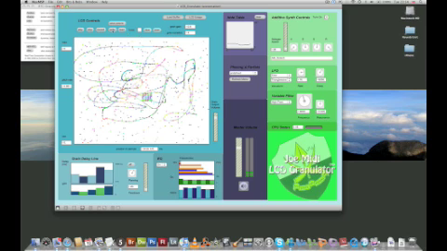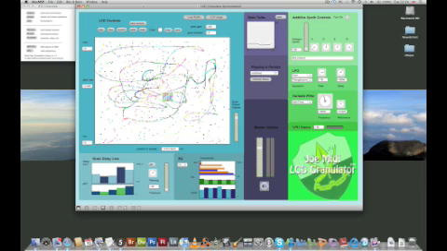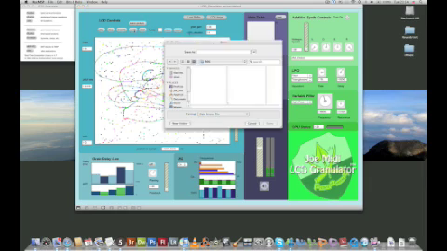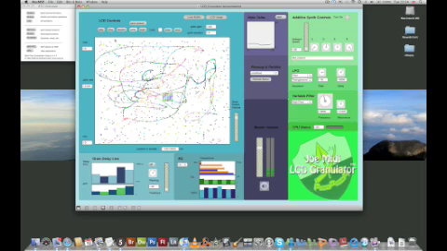I can also save the picture. The picture will save into the library folder, or I can save it as my own. I can also save the grains.